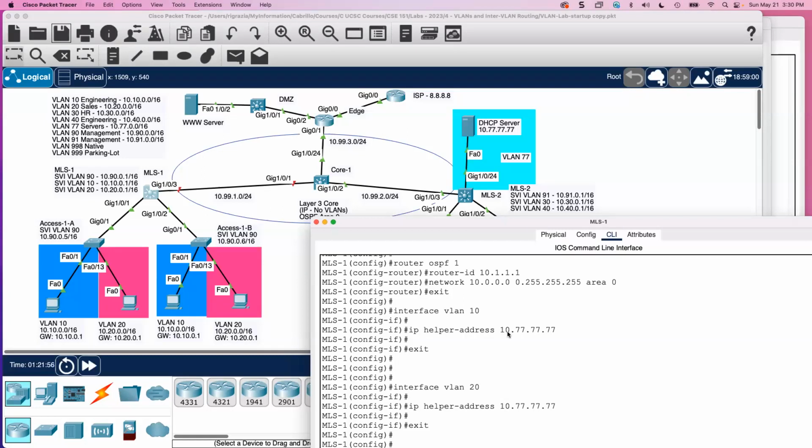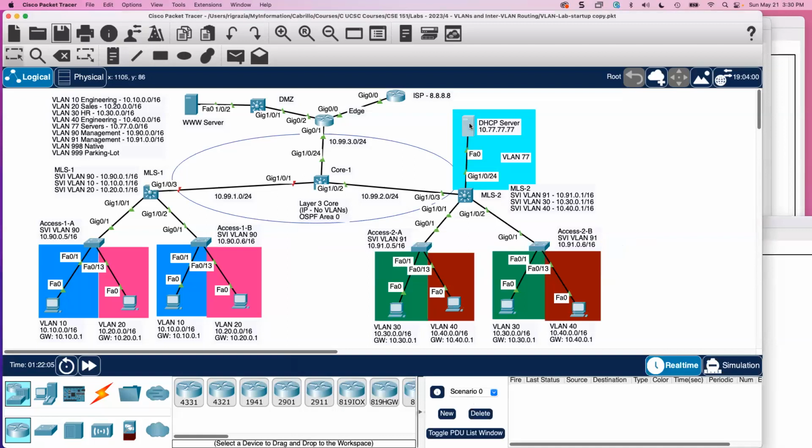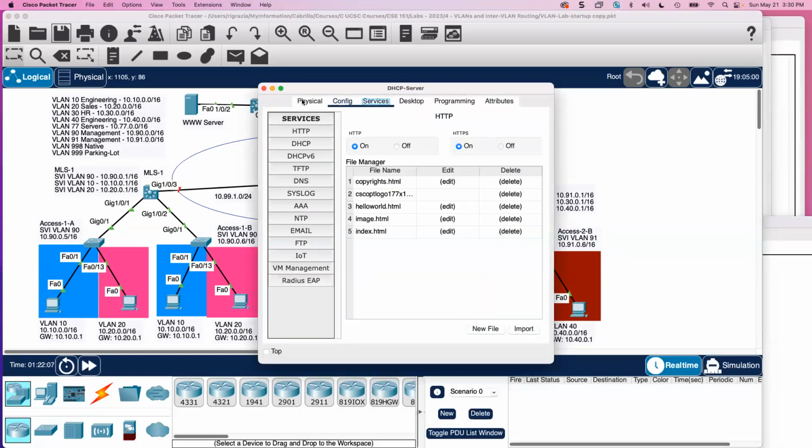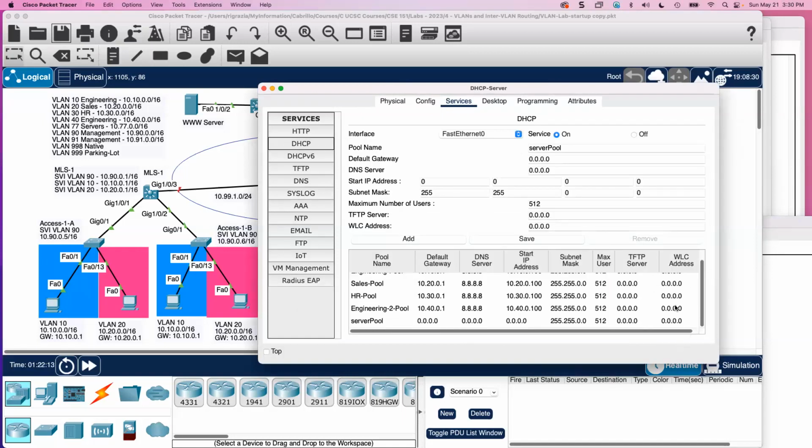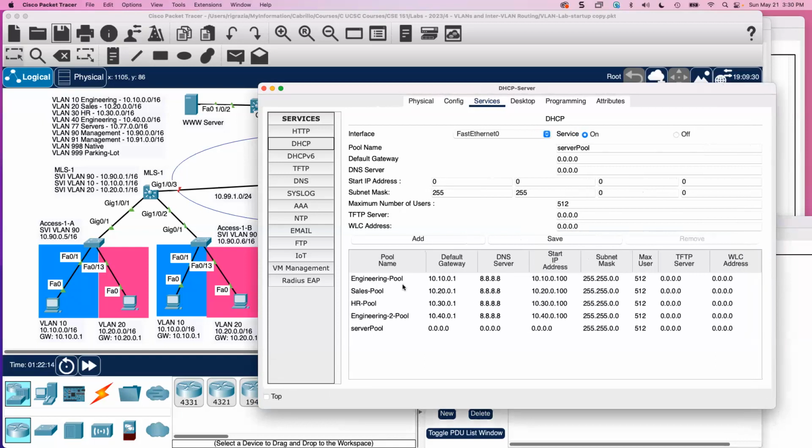IP helper address 10.77.77.77. That's the IP address of our DHCP server. Okay. Our DHCP server, by the way, oh, this is so cool. So I'm trying not to go over it in detail here. Okay. But our DHCP server has been configured with 4 DHCP pools.